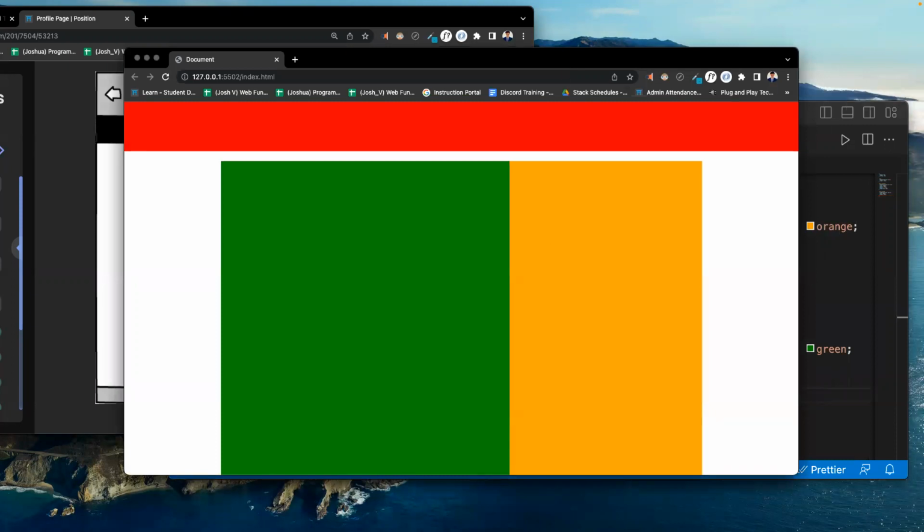Justin, how do I change the font color inside the sign out button? I need to change it from black to white. Color. Color is for font color. Background color is defined as background color.